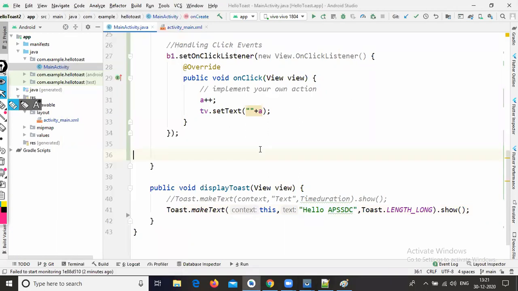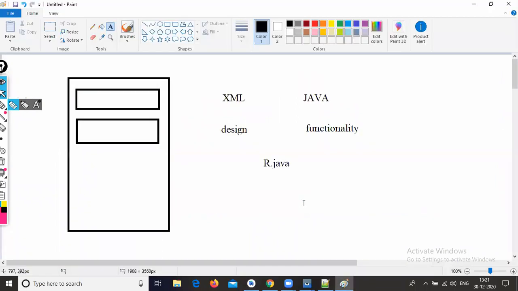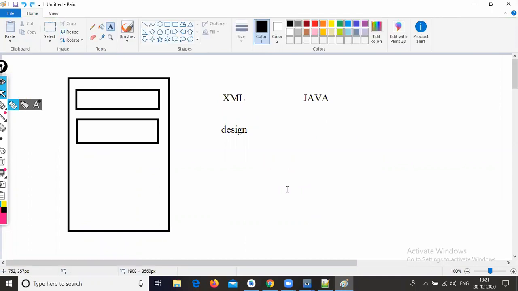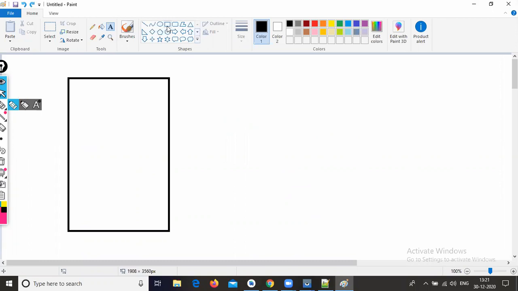Okay, for easier understanding and more practice, I'm giving you one assignment. I hope everyone tries it. Let us assume this is your mobile screen, and we are implementing the toast message like this. Here the first part is the TextView.